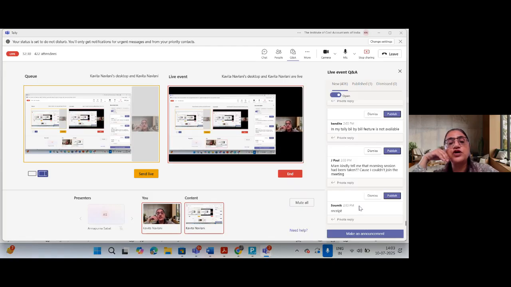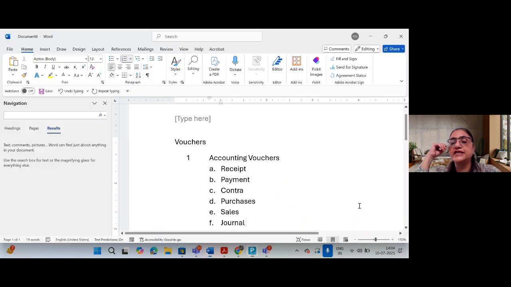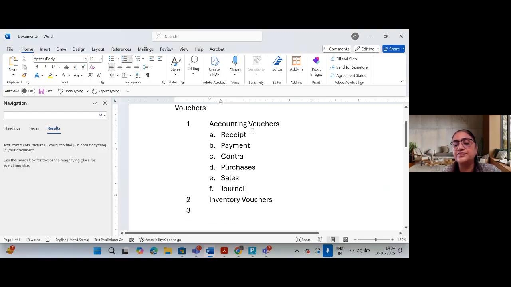Receipt voucher, because we are receiving the cash. The shortcut key for receipt voucher is F6. Again, in Tally, for receipt, payment and contra, two modes are there. So modes are what? How can we enter the entry? This is known as a mode.